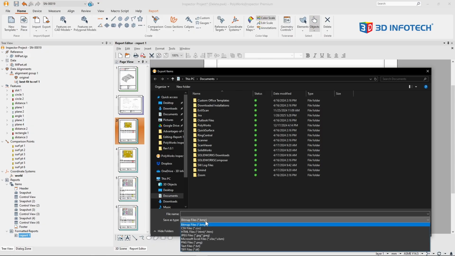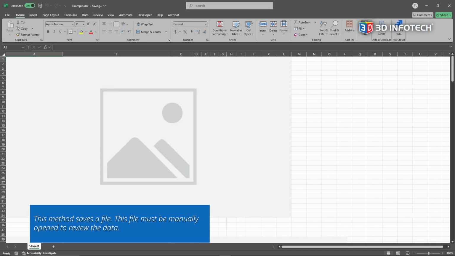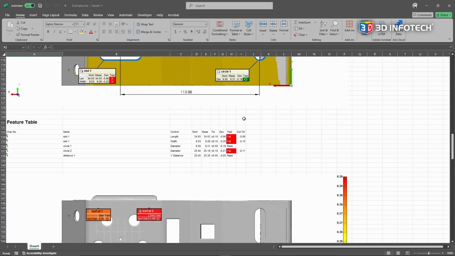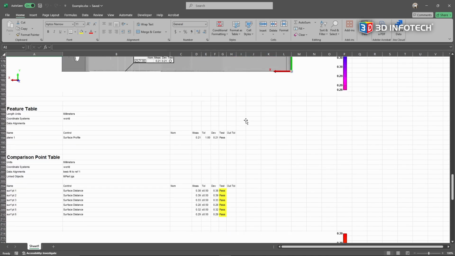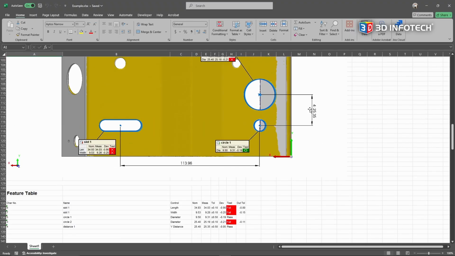Before I finish, I'll just specify, do I want it into Excel, a CSV file, or any other preferred types. Let me just open that Excel file. And you'll see, just like before, all my pictures and all my tables are in this one Excel file.